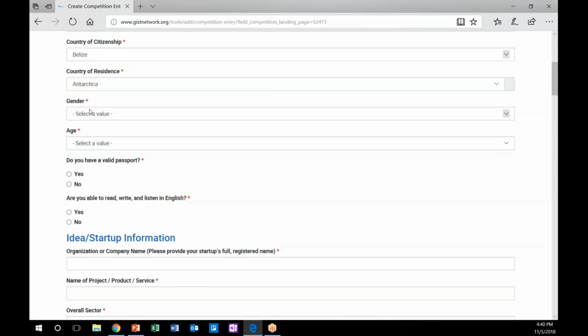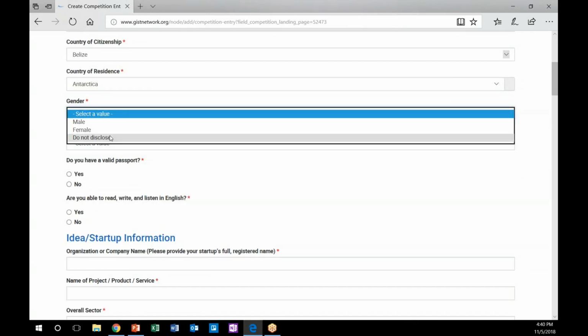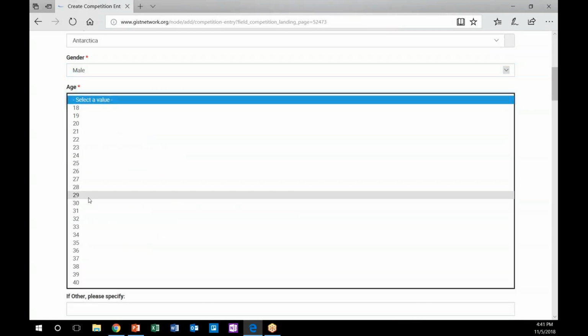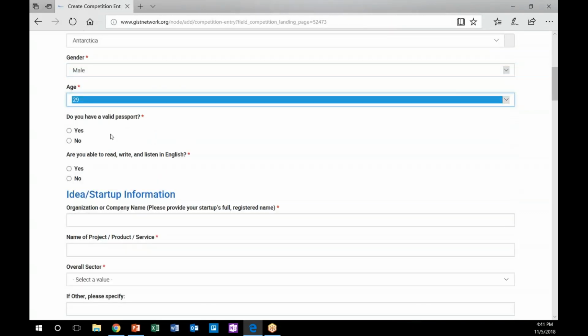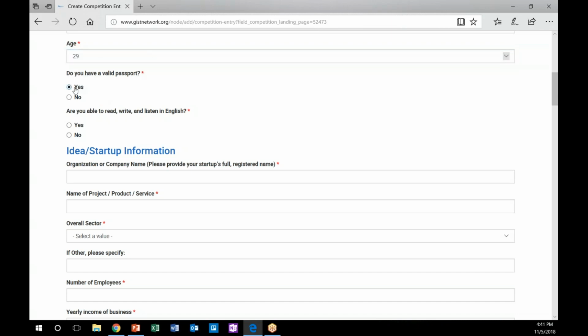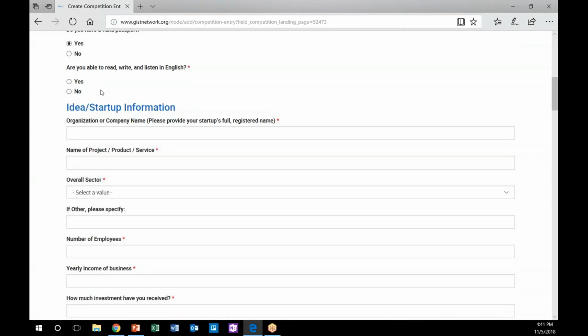So I filled out my country. Now gender, I can choose male, female, and do not disclose. I'll choose male. Age, select your age. Next, you're asked if you have a valid passport. This is just informational for us so that we know who will need additional time to get their passport if they make it to the finals. I have a passport, so I'm clicking yes.